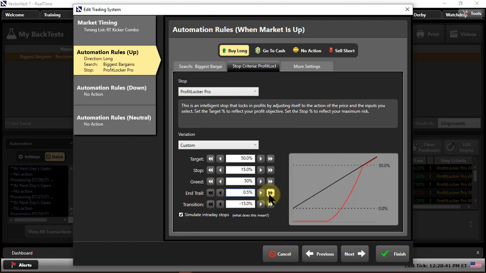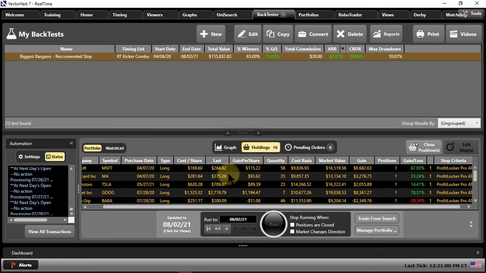So this is the ending trail, right? And I can widen that out. I can make the stop loss tighter. I can make it looser and change the target, change the initial stop, all of those different settings. Okay? Groovy? All right, so I'm going to move on from there.